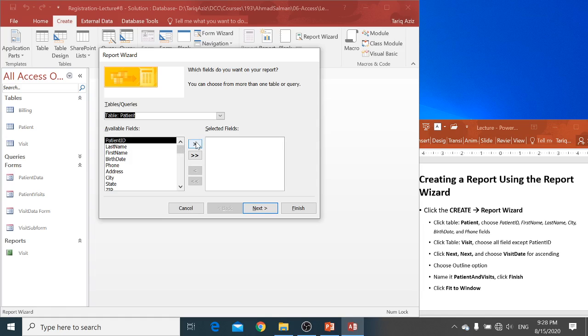So from the patient table, I need columns like patient ID, the first name and the last name. Then we'll go for the city, birth date and the phone field. Okay, and now I can go for the visit table from the same place. I need all columns except patient ID.